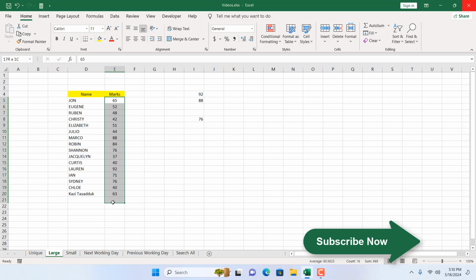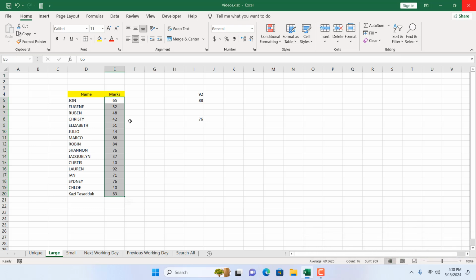You can get the highest number using the max function, but you cannot get the fifth largest number using the max function. This is the exact point where you'll have to use the large function in Excel. We have another function, small, which is quite the opposite, and we'll talk about the small function in future videos.